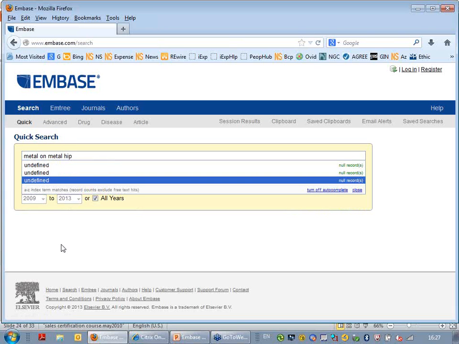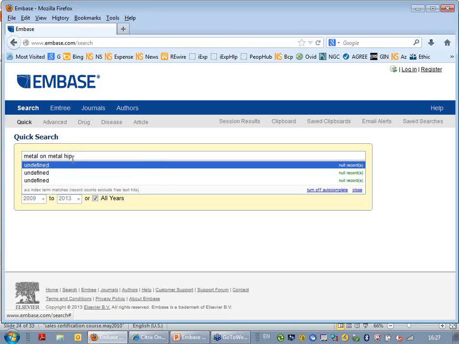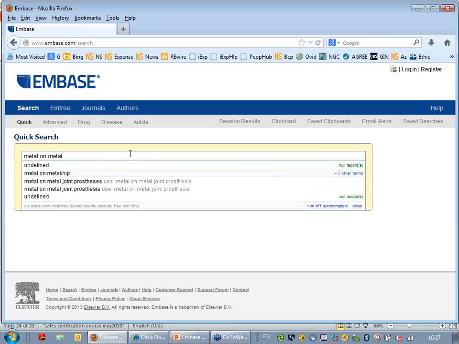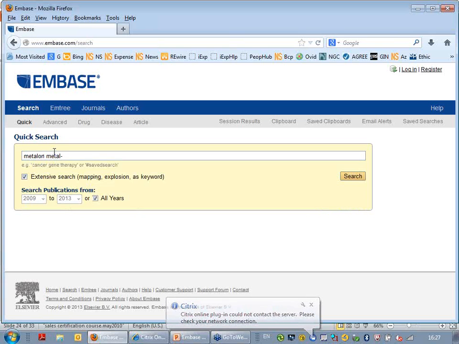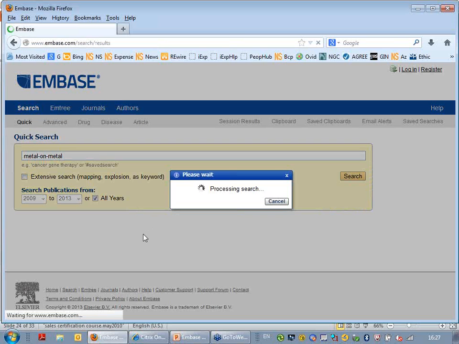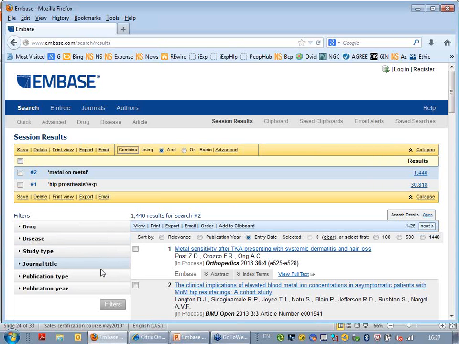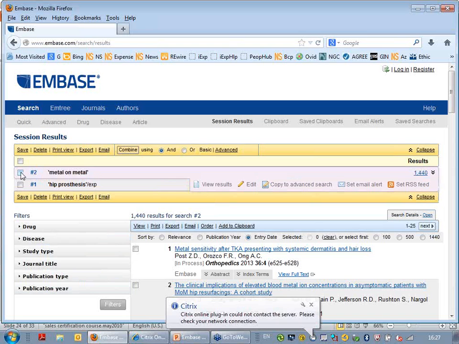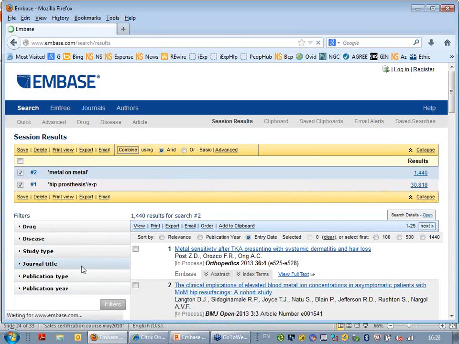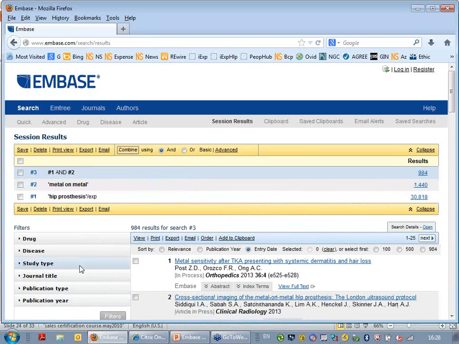If we click on this possibility, there are apparently no records there, so we'll skip that option. And what I will instead do is click off extensive search, and I'm going to search this in free text because I found that that's a pretty effective way of searching this concept. You see that from item number 2 it's sometimes abbreviated to MOM, but generally the articles are about metal-on-metal hip prosthesis, and we can combine those two in this way. And there are 984 hits.